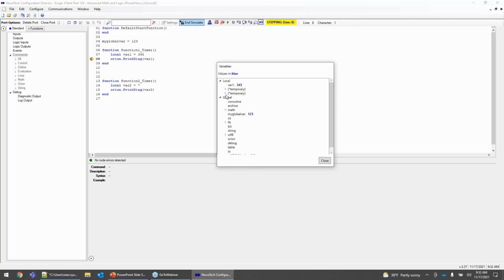On the contrary, if we jump down into the global environment, you will see that I have my global variable that I created defined as 1, 2, 3. So what I could do is an orion.print diagnostic of my global var, and of course I'd see 1, 2, 3 in there each time. Pretty basic at this point.